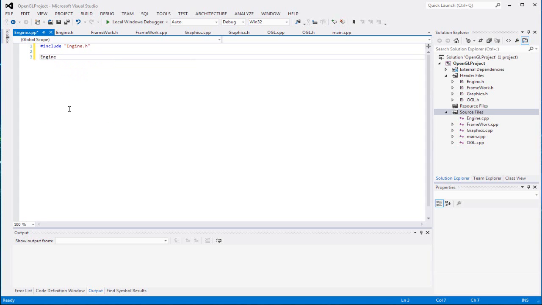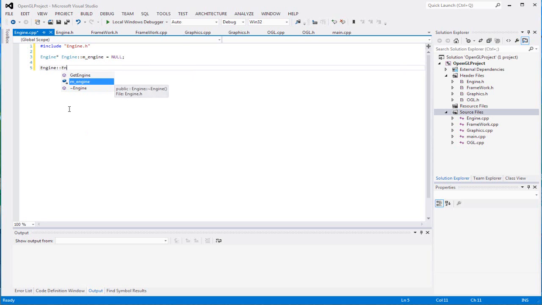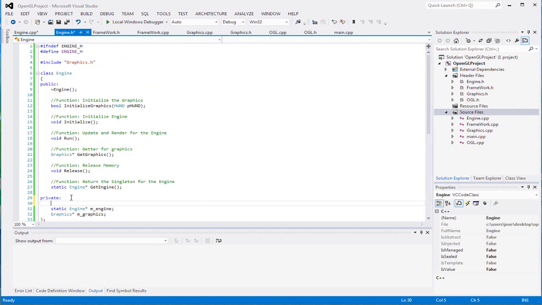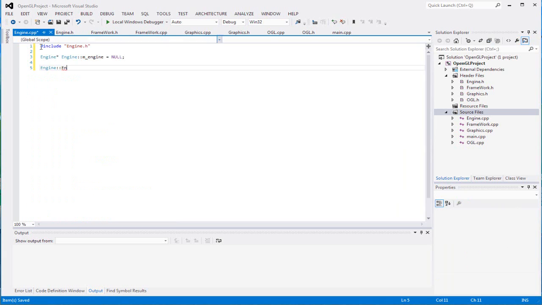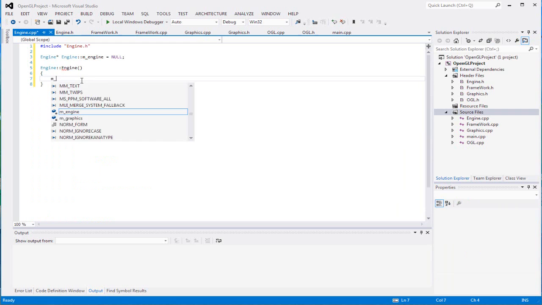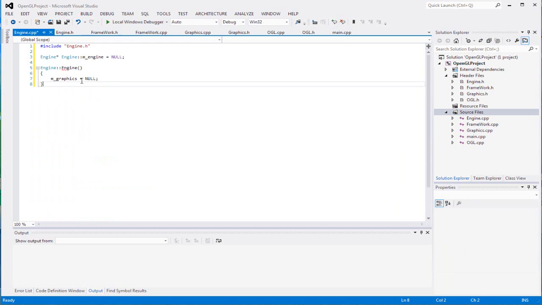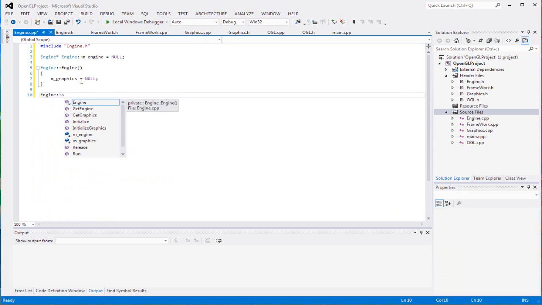Make sure you call the object for the singleton object. Otherwise, you can have an error if you don't set it correctly. Engine. I forgot to call the constructor for this. Make sure you go back to your header file and call the constructor. And make sure your graphics is null. And then you're going to call the destructor of engine.